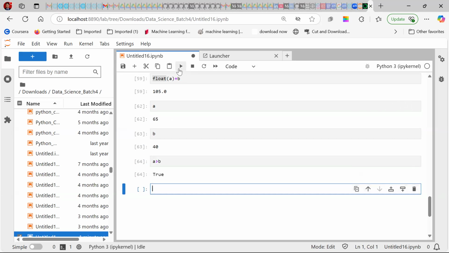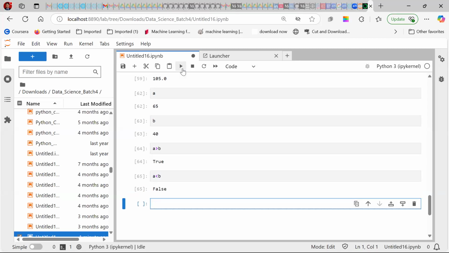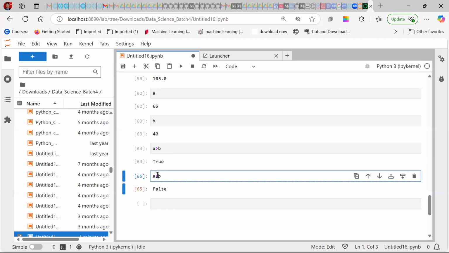See, true. When I say A less than B, it should return false. Correct, right? 65 is not less than 40, right? Yes or no? Are you getting it, all of you? What is the use of this greater than, less than? This will be used to compare the values, whenever I want to compare one value with another value. And how can I compare whether both are equal or not?